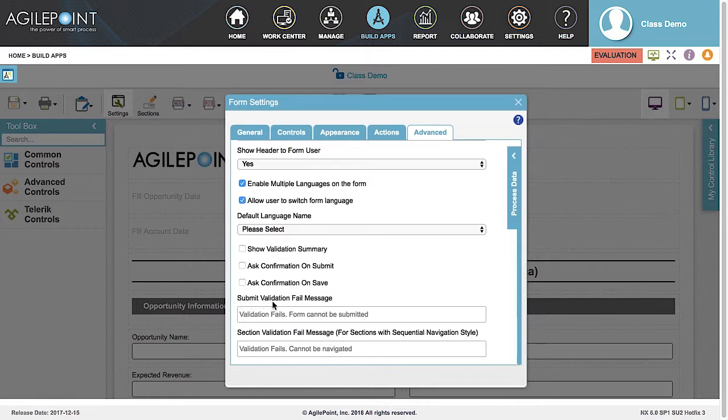Submit Validation Fail Message. This specifies the validation message that shows when a form user submits an eForm that has validation errors. The message that is displayed is entered in the text box. And Section Validation Fail Message. This is for sections when using sequential navigation and specifies a validation message that shows when the form user submits an eForm that has validation errors in the form sections. The message that is displayed can be entered in this text box.